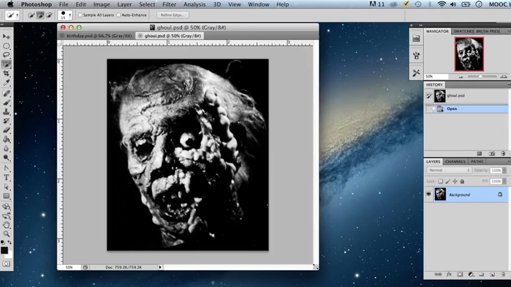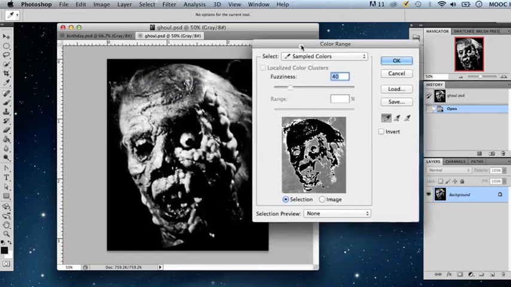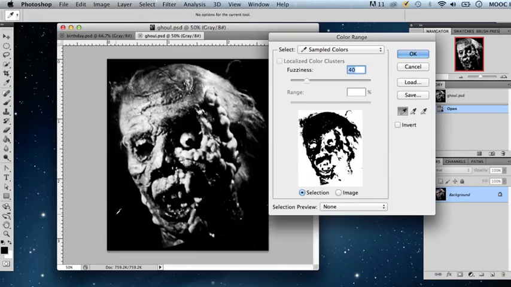Let's go to the main menu and under Select, Color Range. With this dialog window open, let's click on our image in the canvas in the dark area of the image. In this preview window, you can see what has been selected so far. By clicking and dragging on this handle, we are adjusting how wide or how narrow of a range of color values we are including in our selection.